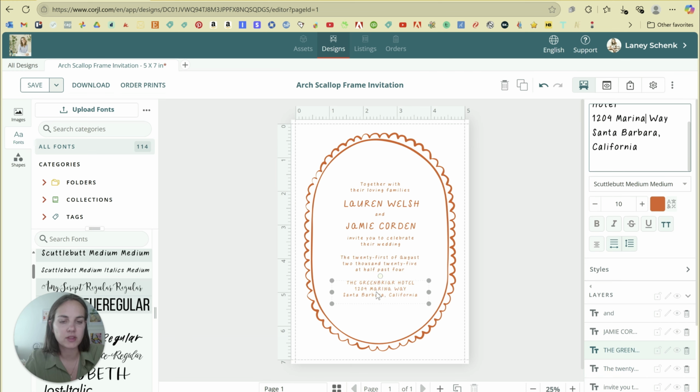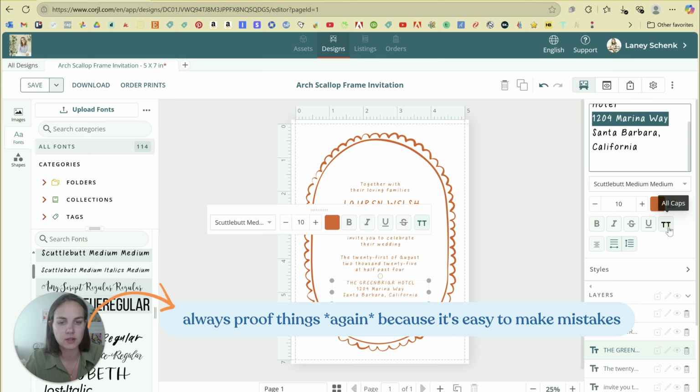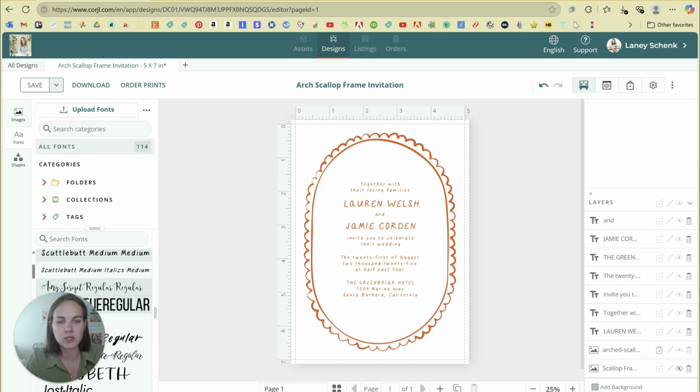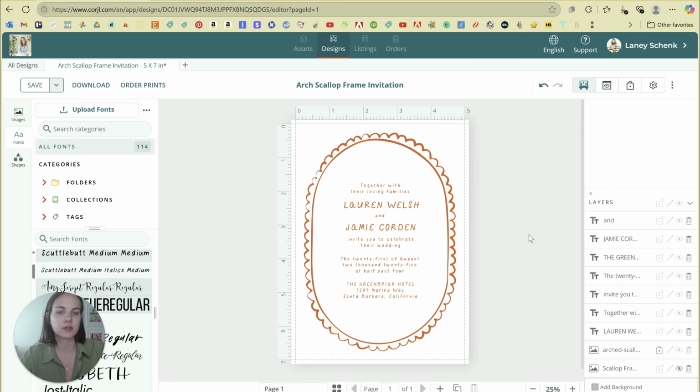This is an example of having things in the same text box. You can see that the address here was accidentally all caps as well. We can select it and change it, but sometimes it's just really easy in Corjl to accidentally change the entire text box. So if you want things to be different colors, different fonts, different formatting styles, I would put them in separate text boxes. And then I think we just want to go down a tiny bit to get everything centered. So this design is pretty much ready to go.